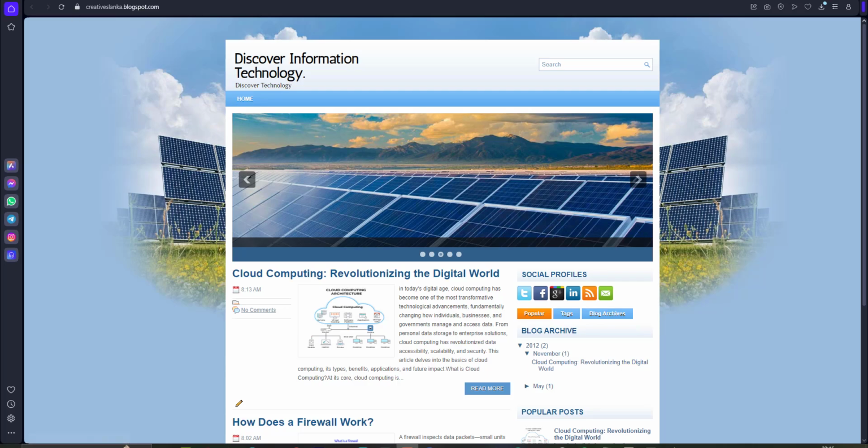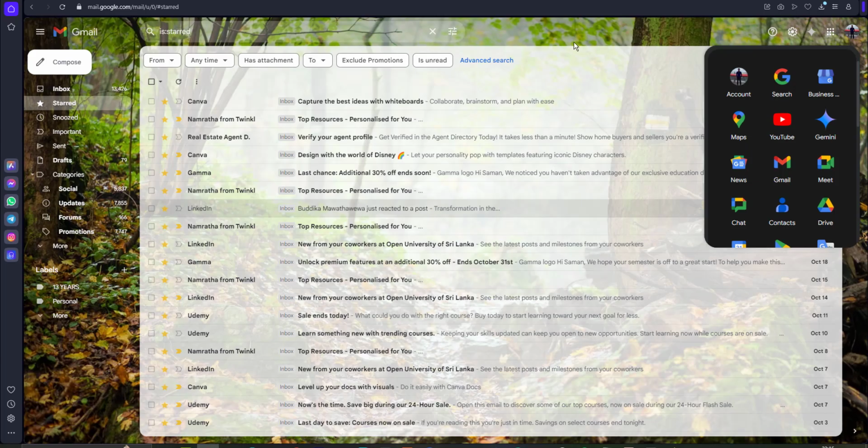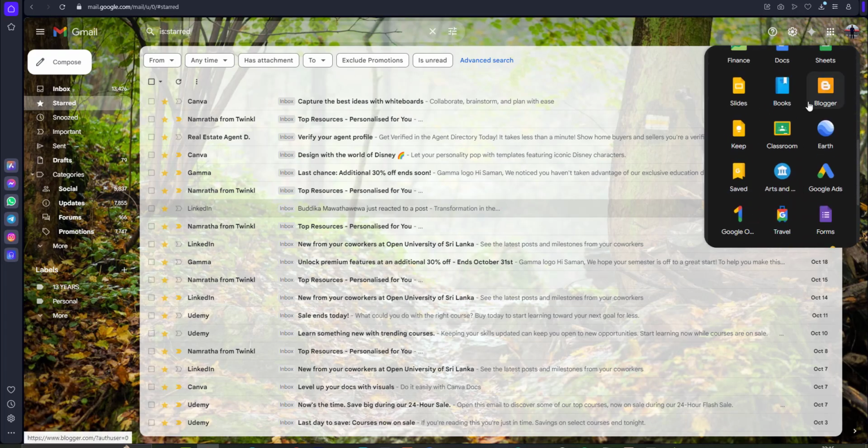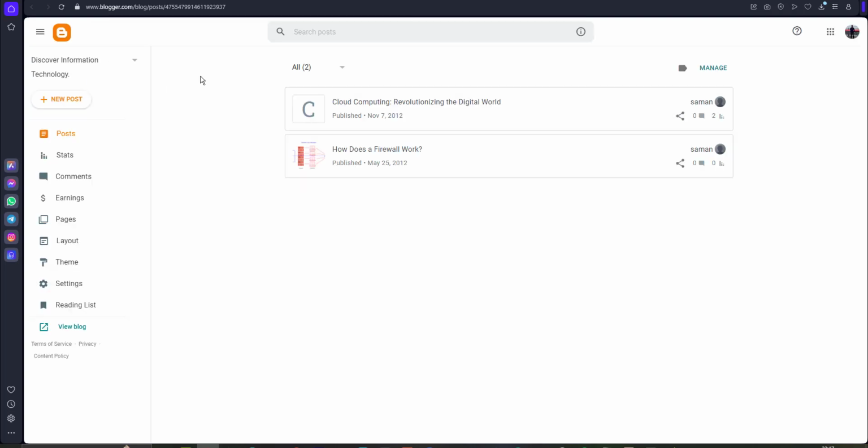So you can log into your email account and click on here. Then you can find Google services. Below the Google services, you can find Blogger. Then click on Blogger. So if you created this blog belonging to your email account, you can see your blog here.